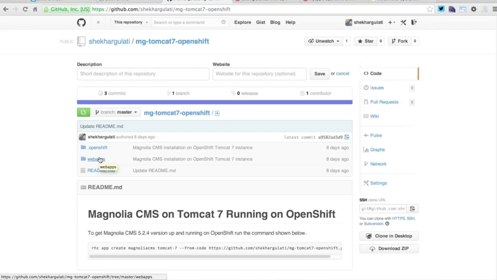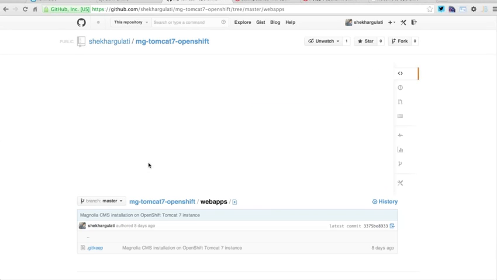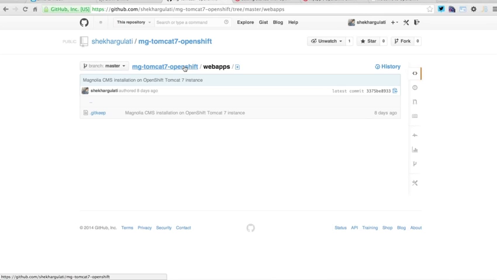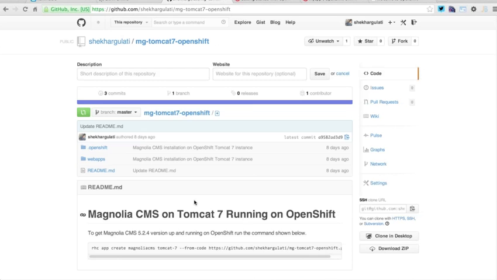Apart from that, what I have is a webapps directory. The webapps directory is where you go if you want to do war deployment. If you go in that, you will find that it is empty right now. The reason it is empty is because the file is 135 MB and I don't want to download all those things myself. So I have written a script which will download the war file and put that war file in the repository location that OpenShift requires. Every OpenShift application has a folder called .openshift.